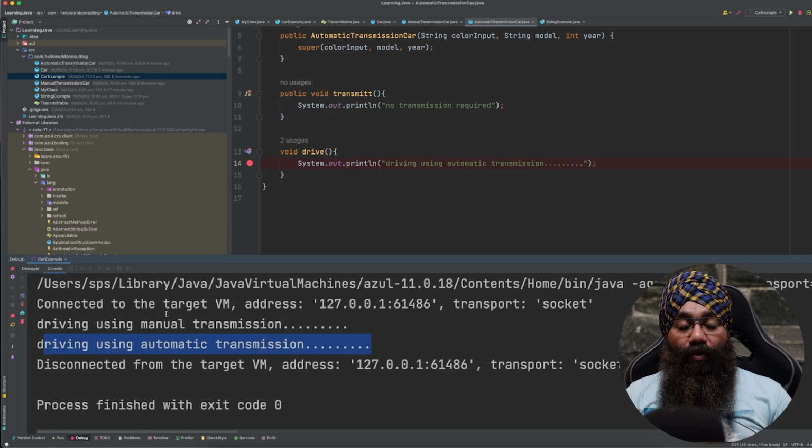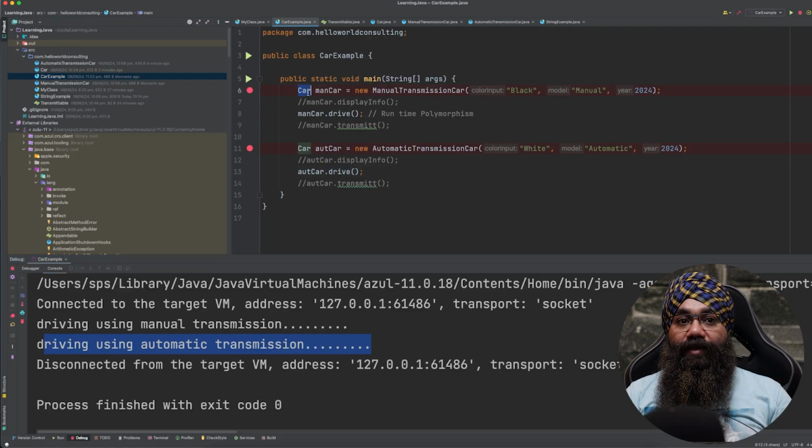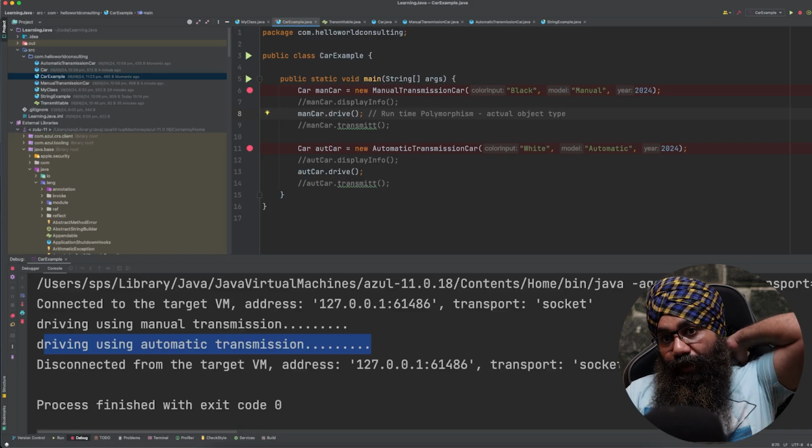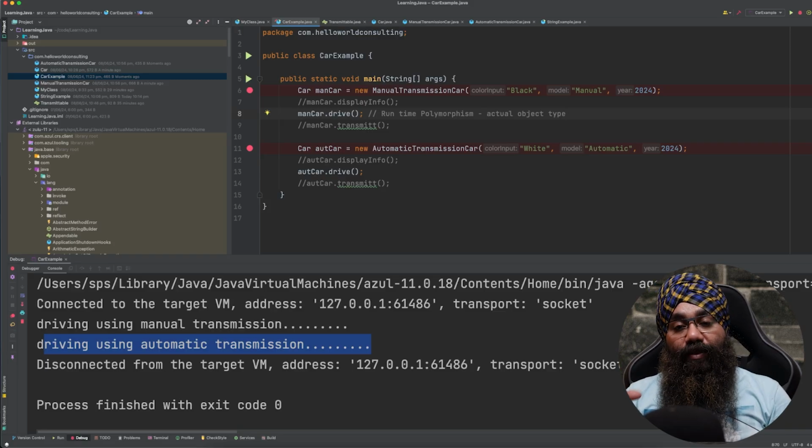Why is it not calling the parent method, and why is it calling the child method? We are referring to it as Car. So why is it not calling the parent method? Because in runtime polymorphism, which method is called is decided by the actual object type. This is called runtime polymorphism, where the actual method being called is decided at runtime.